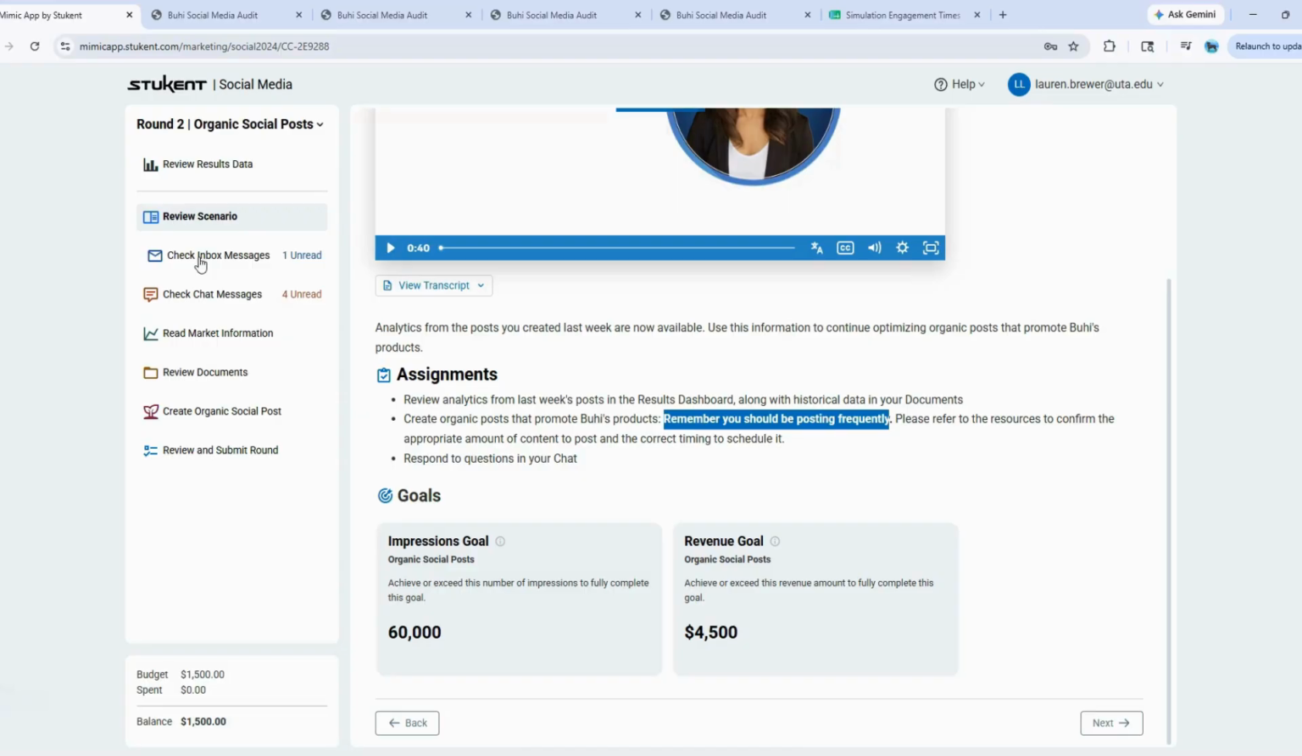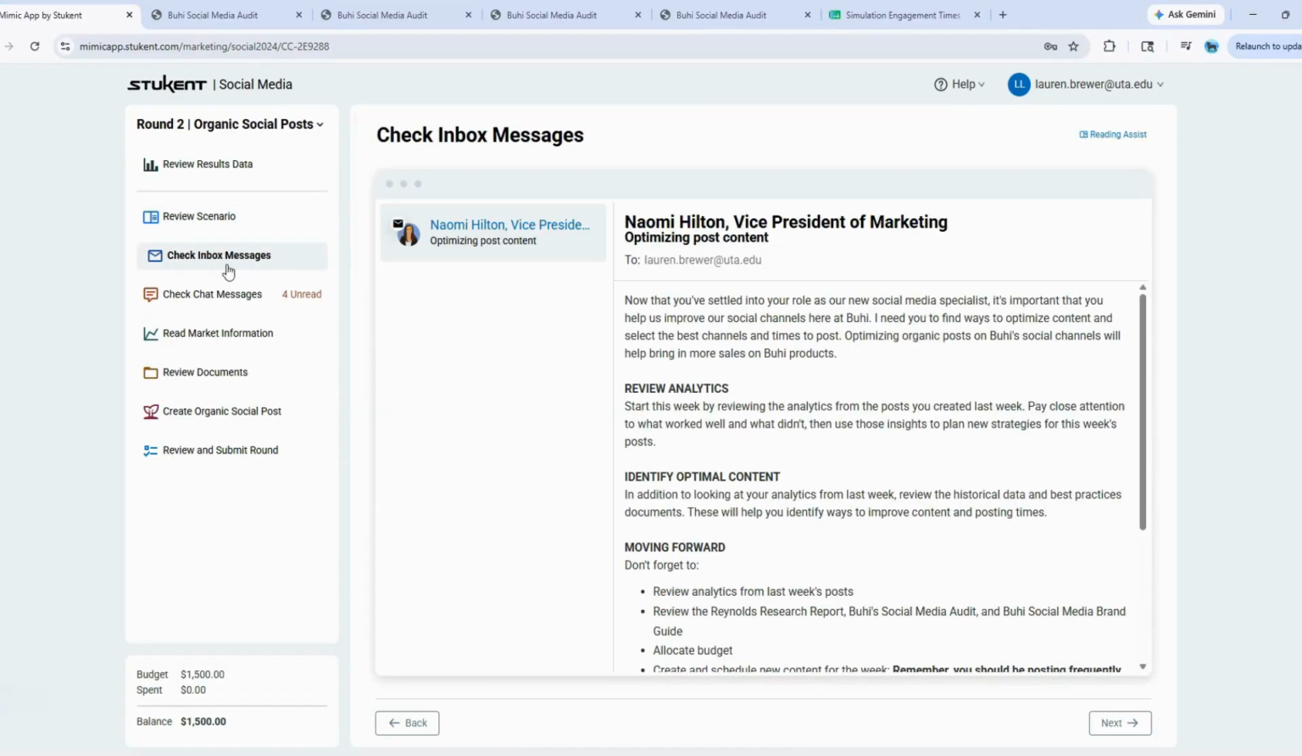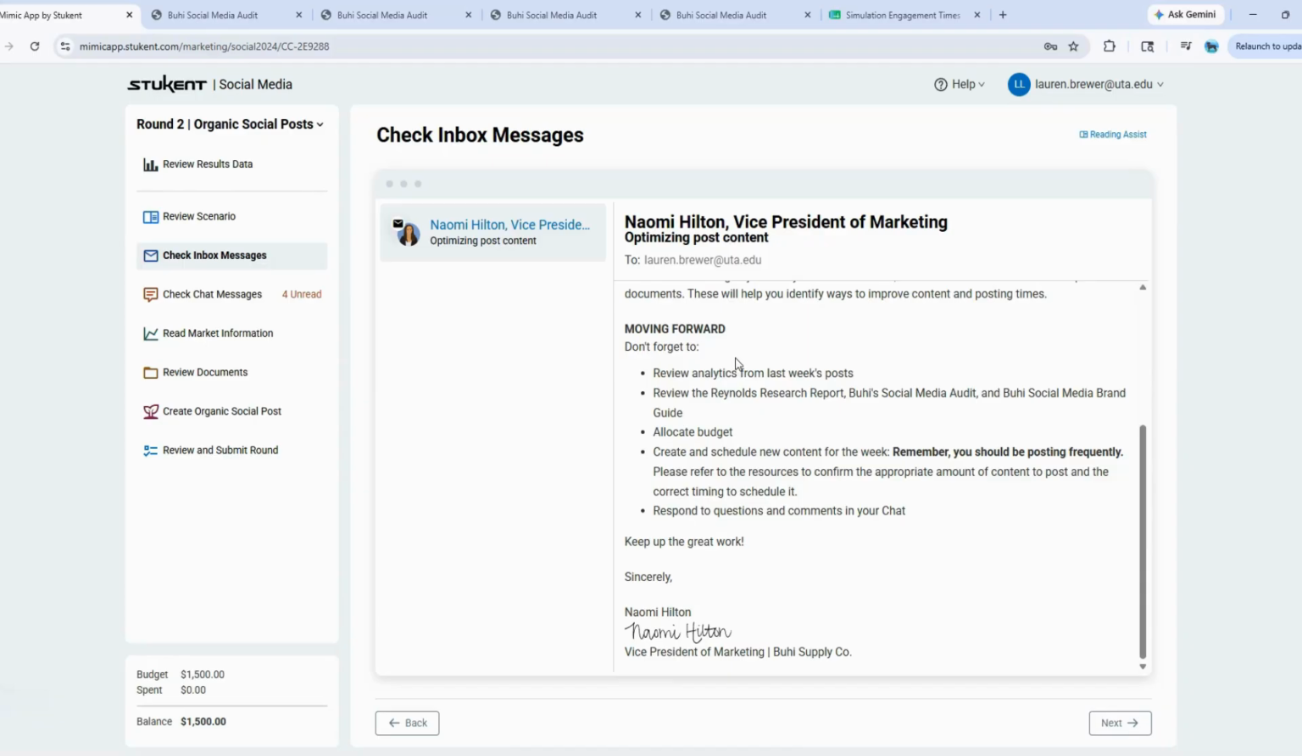So that's wonderful. Let's click on our inbox. So in our inbox, this is telling us what we need to do for the week again. So she's telling us, remember, review those analytics from last week. We already did that. You'll review all of your posts. Please make sure to do that. Review the research report, the audit, and the brand guide. The allocated budget again here is the same as it was for round 1, 1,500.